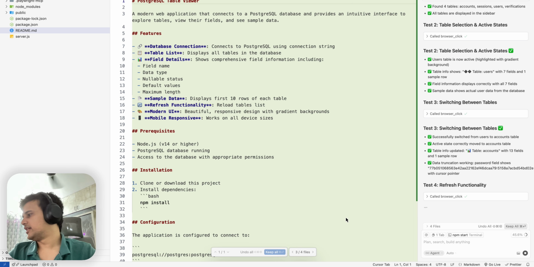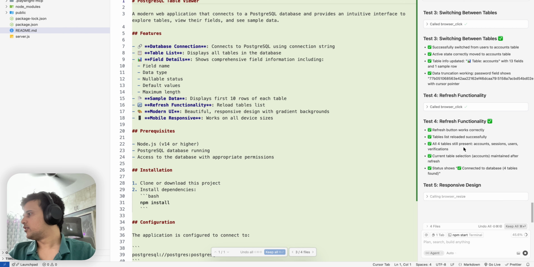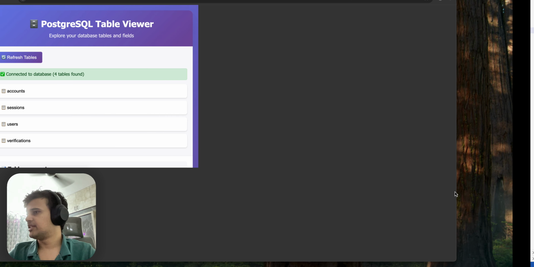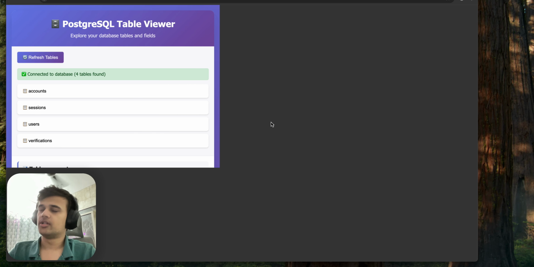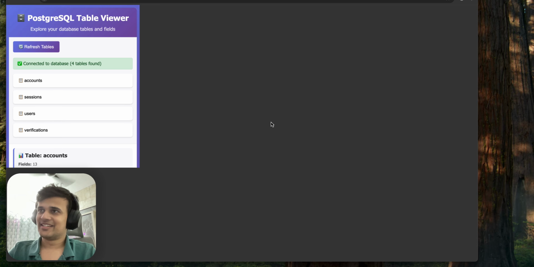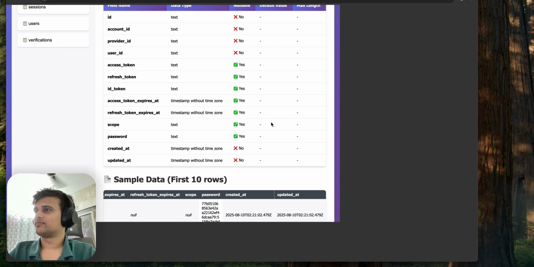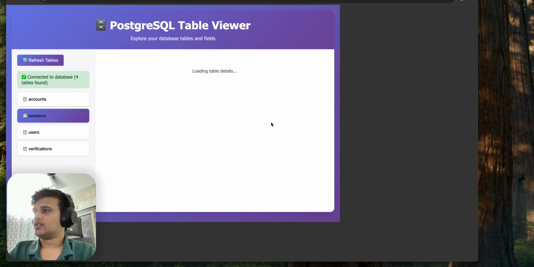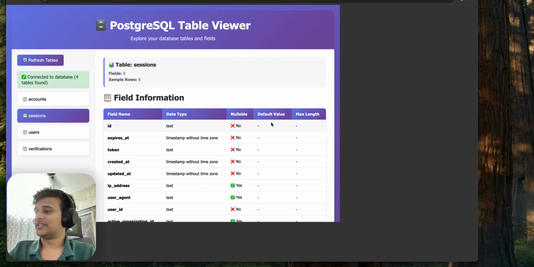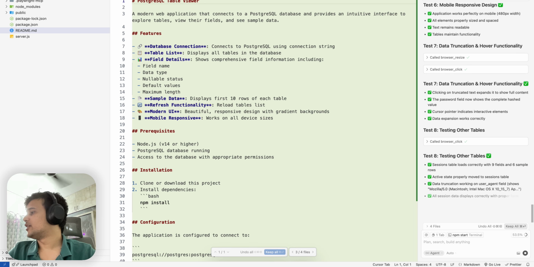Sure, and I think it has. Okay, so refresh functionality also works. Responsive design. Now it will check whether this is responsive or not. Now you can see it is checking for different screen sizes. Cool, really cool. By the time it does it, I will just show you what we can do.